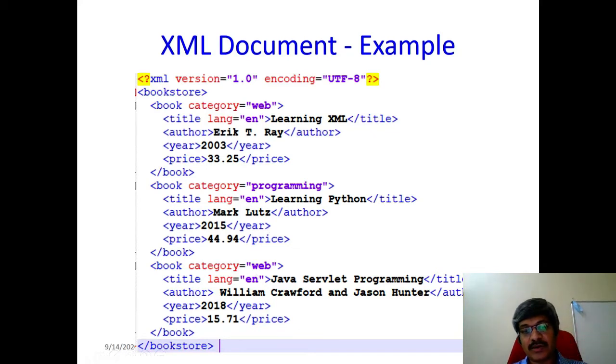Now this is the XML document which can actually be exchanged. Now let us look at each of these tags and what information is here, and what it really represents, in the coming slides.